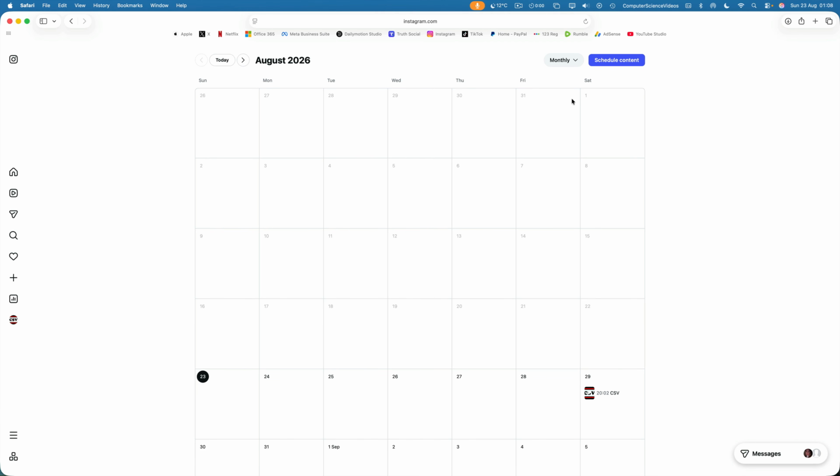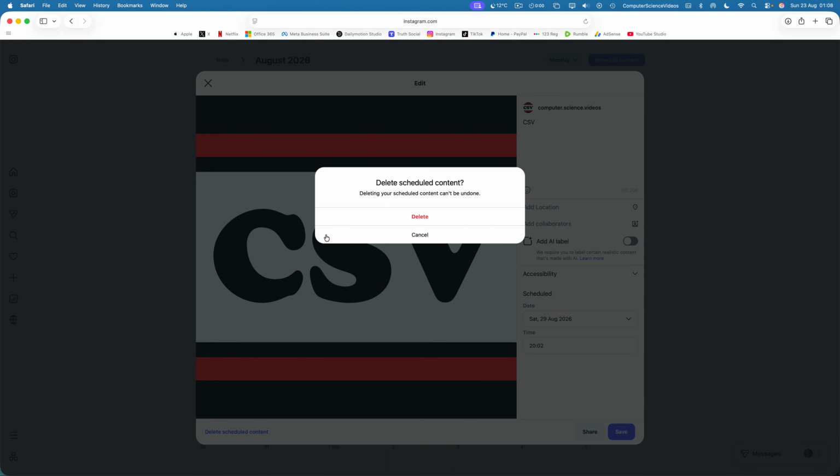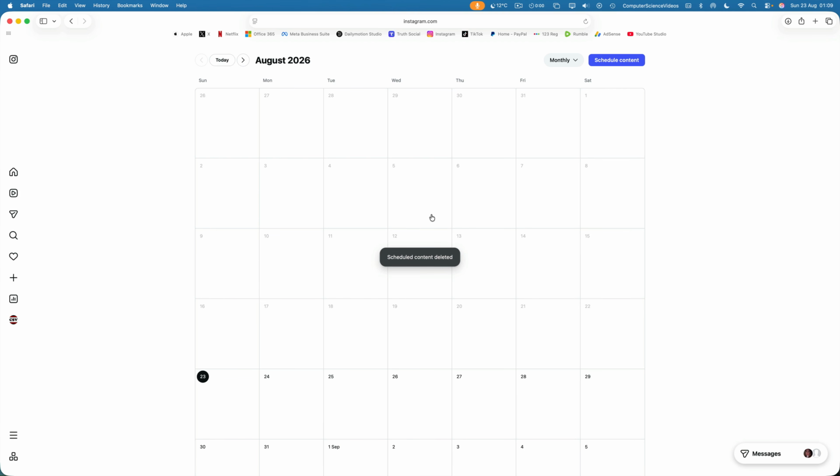However, in this tutorial, we want to unschedule a post and completely remove it from the system by clicking on the post itself, which was scheduled for the 29th of August at 8 o'clock. We now want to click on delete scheduled content. Yes, deleting your scheduled content cannot be undone. That's okay. Click on delete, and that should now be removed from the calendar that contains all the scheduled content.